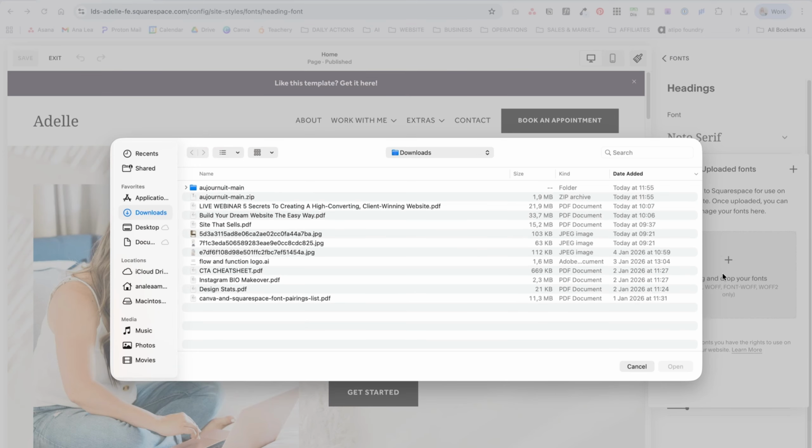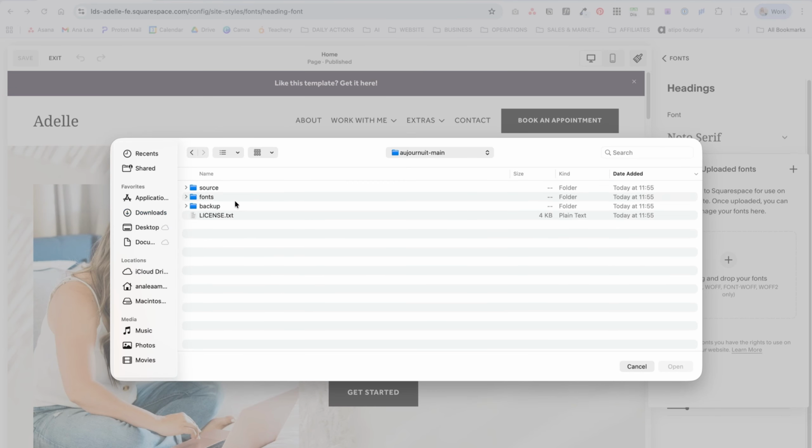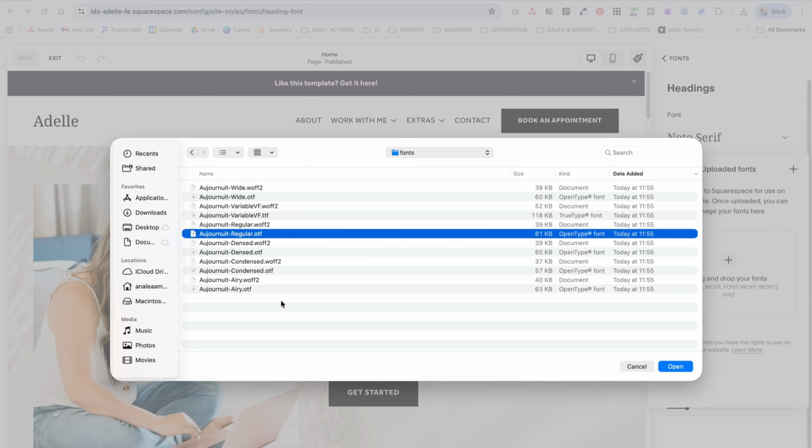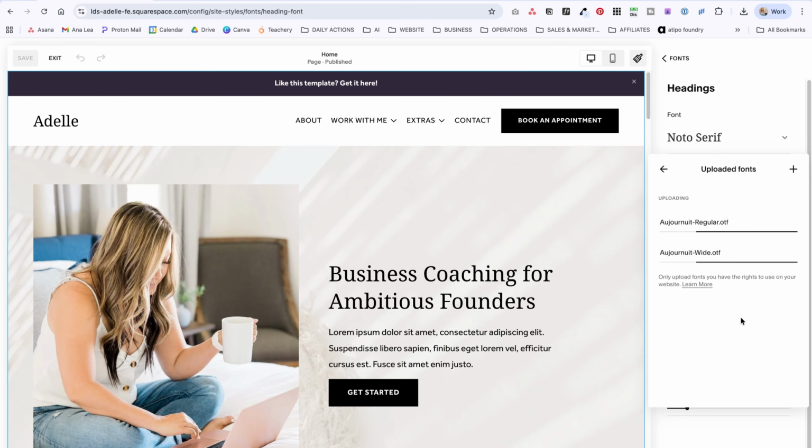So for this tutorial, I'm going to upload the fonts that I want, and I just want to use the regular font, but feel free to upload whichever font, however many weights you want to use. If you wanted to use the condensed version or a variable version, you would upload those as well. I'm going to upload the regular and the wide. And now we're going to wait until the fonts upload.